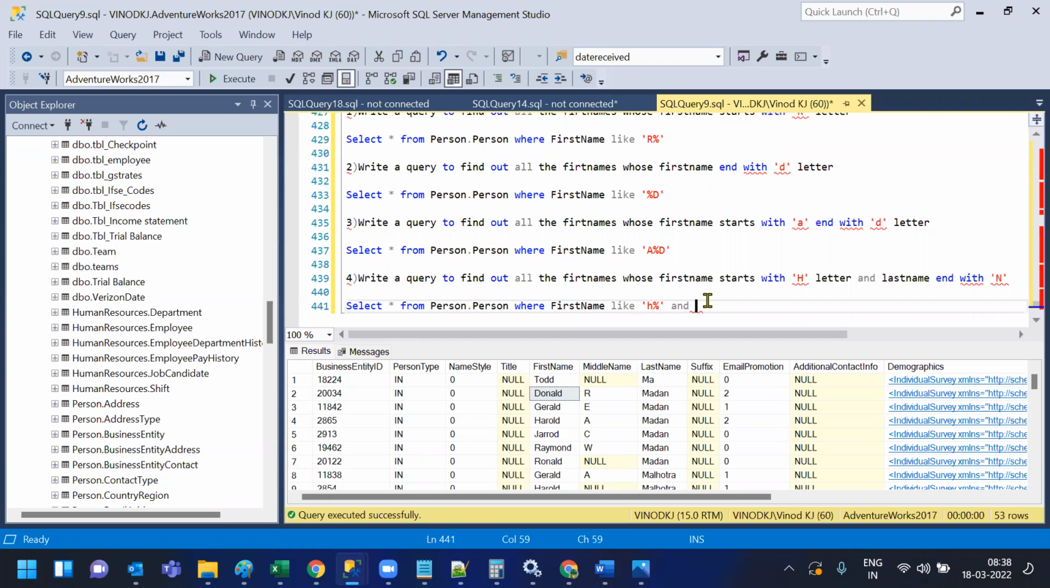See, I'm asking for a particular last name column. Last name, single quote, open directory, single quote, will you put it? Sorry, LIKE operator, LIKE percentage N. Let's see if it has something. Yes, there are so many names that start with H and the last name ends with N.